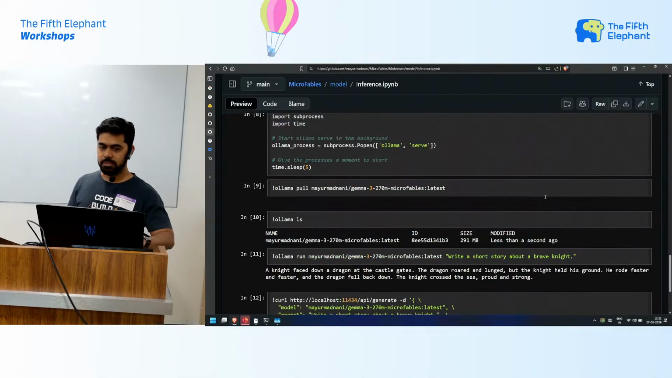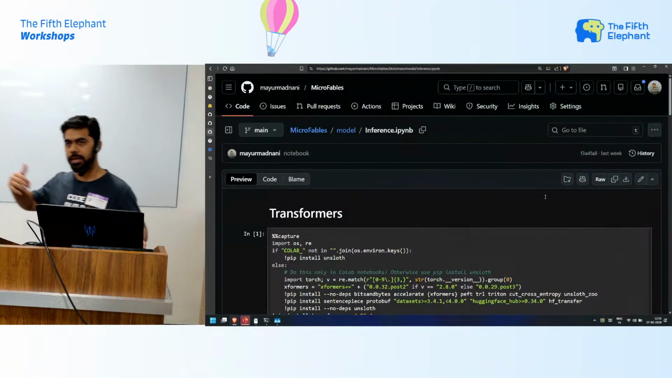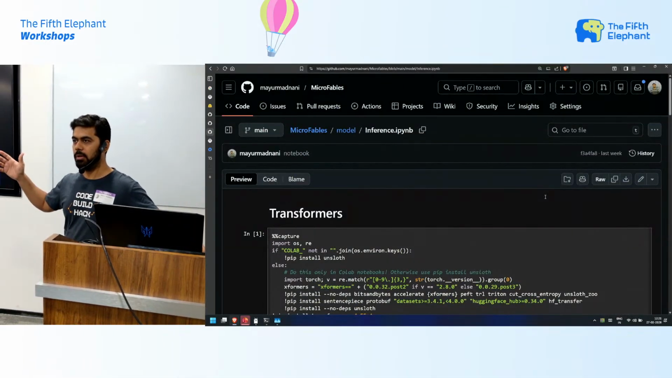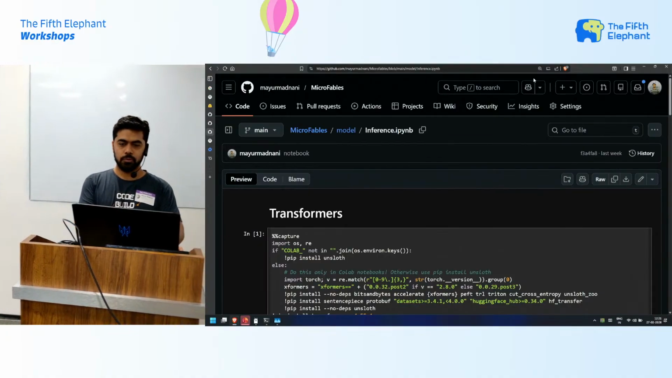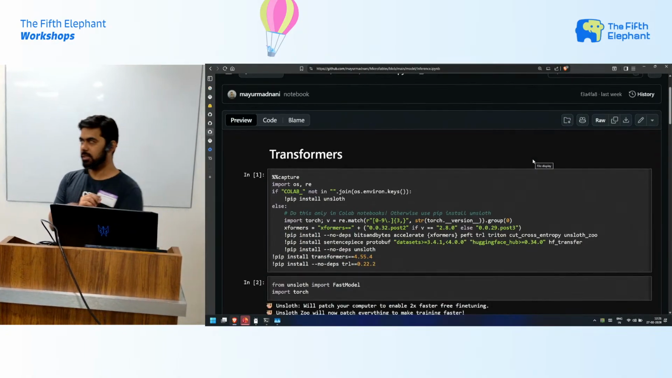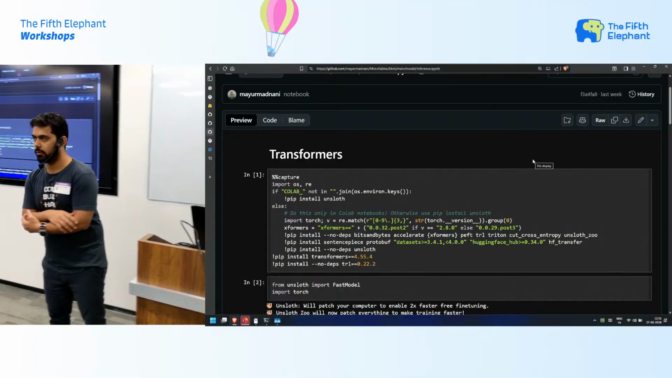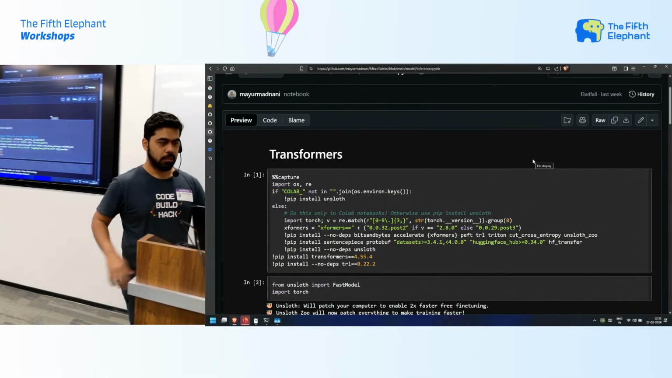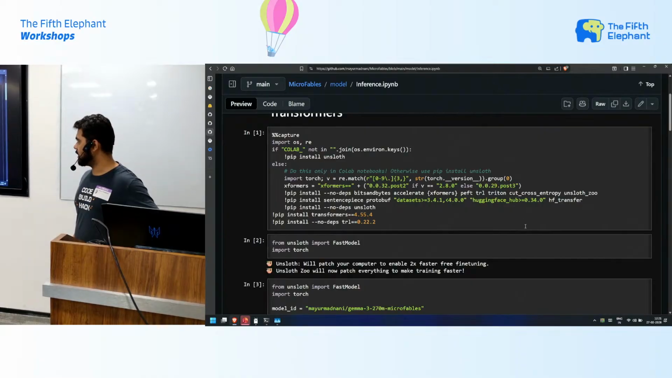Let's go through the inference first. So let's say you trained your model and then you uploaded it on Ollama, Hugging Face, etc. I've shown you both the approaches. One is using the transformers library, which is very common when you are working with generative AI systems. So I load the transformers library.